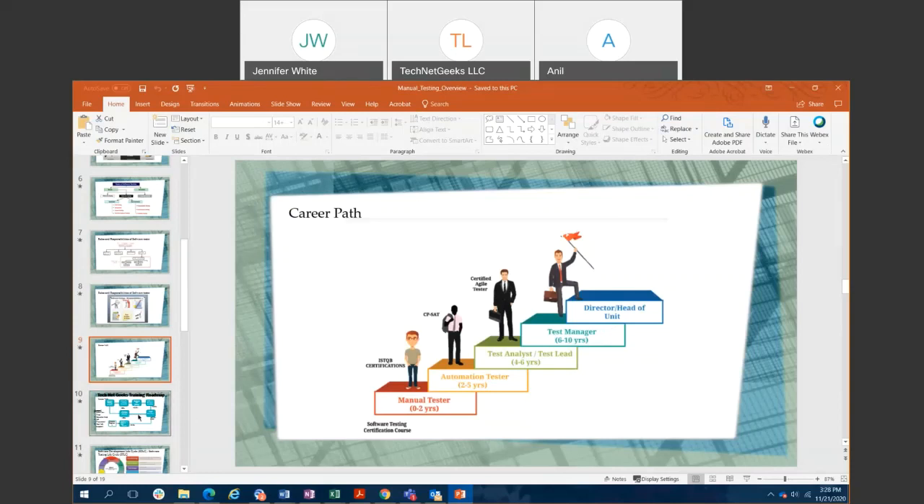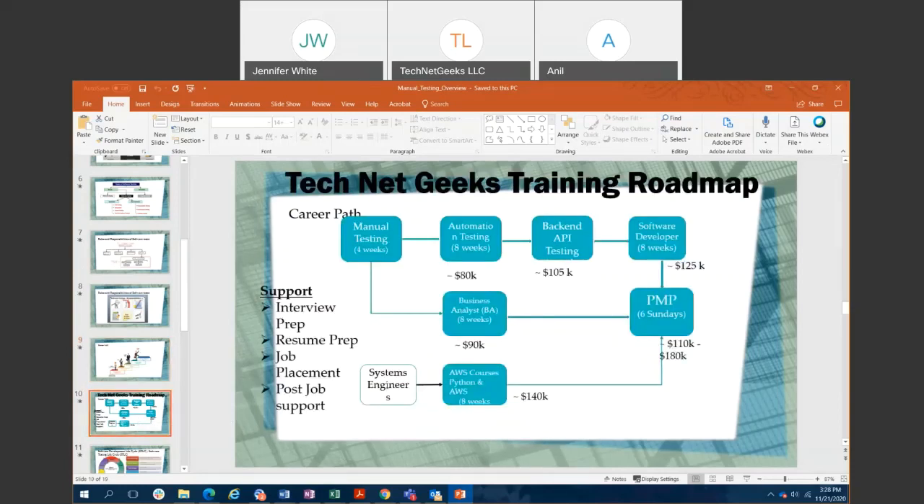However, what we really offer people are different scenarios. We offer people a lot of different things. You can start with manual testing. Basically, you can move into business analyst. You can become a business analyst. We offer that course as well. You become an automation tester, which is the next course that you'll be taking. And more advanced would be backend API testing, which is much more advanced. And you can become a software developer as well.